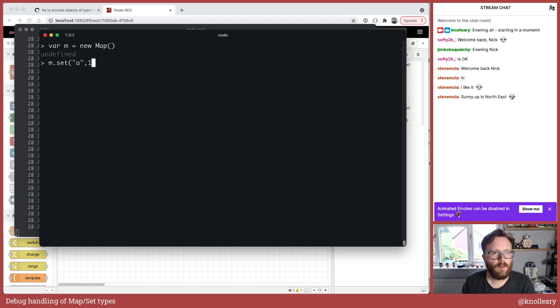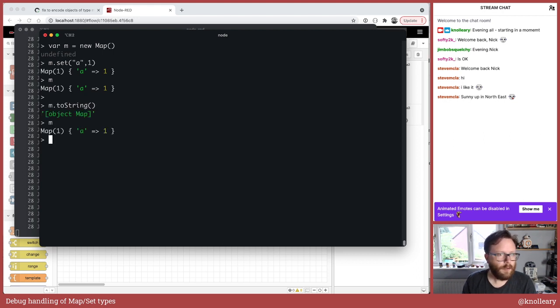We said what, A1. So if I do, I don't know, map.toString, oh, that doesn't help. You can see my map has a mapping of A to 1. If I do JSON.stringify of m, I get the empty object. So this is the fundamental problem.